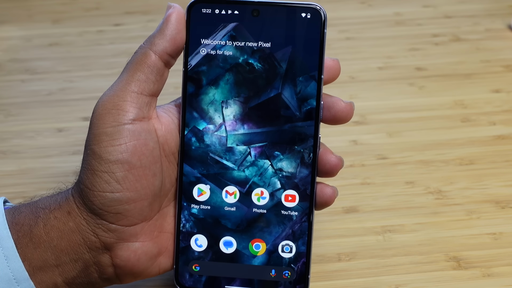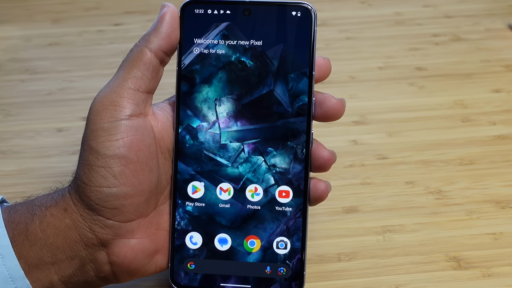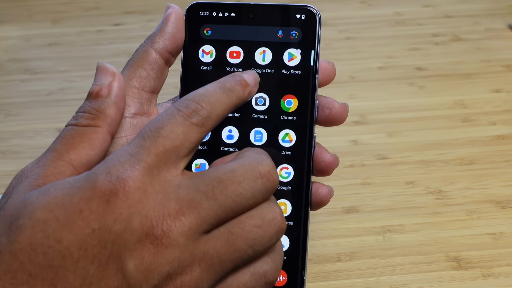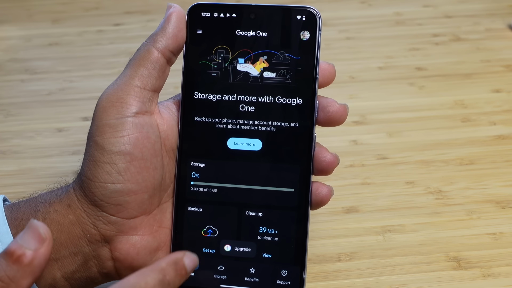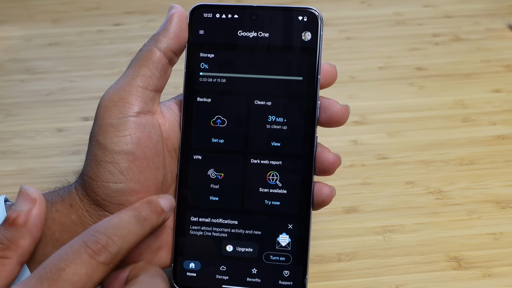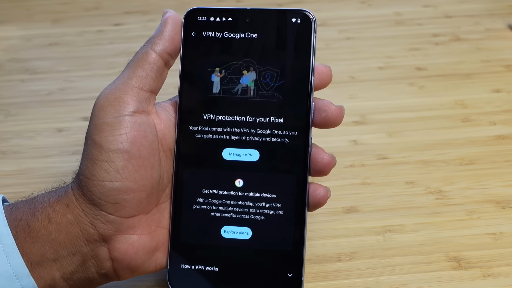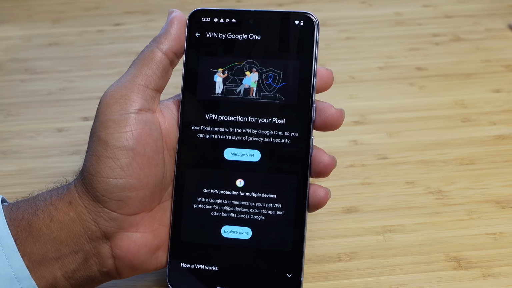Another cool feature you have to check out with your Pixel is the built-in VPN provided by Google One. So you can swipe up and search, or you can find the Google One application and open it up and log in with your personal Google account. And you can scroll down and they have this brand new option right here, the Google VPN. You can go ahead and click on it, and the VPN protects your Pixel. And it's provided by Google One.